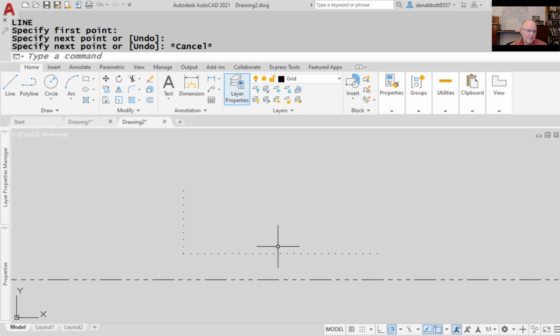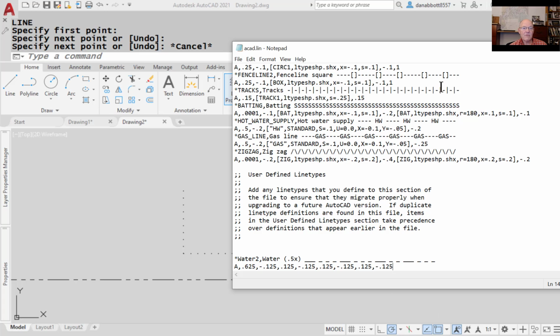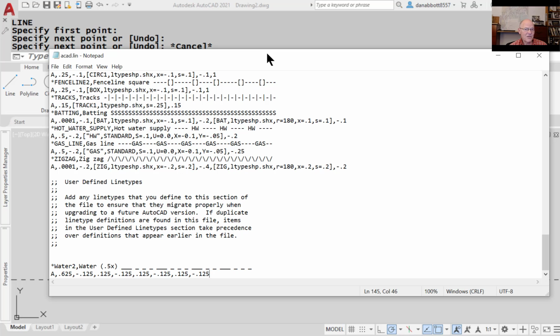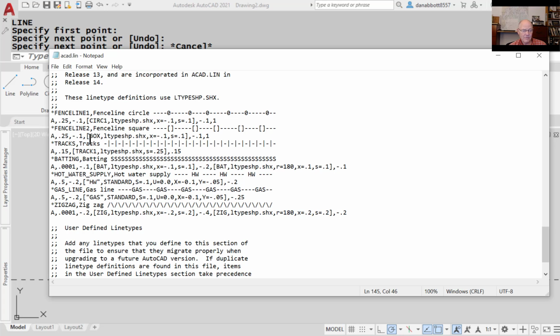And complex line types, let's go to ACAD LIN. Now I'm back in the ACAD LIN file. And the reason I'm flipping back and forth is to make sure you understand the distinction and that you're comfortable with both. Well, these are the complex line types that come with AutoCAD. And there really aren't very many of them.